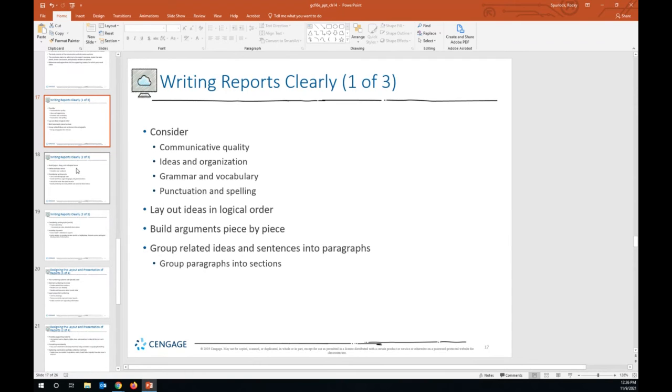When writing a report, you should consider the communication quality. Is it easy to read? The ideas and organization: is the information relevant and clearly organized? Also, grammar and vocabulary: is the language simple and direct? Also, pay attention to your punctuation and spelling. Are they accurate and consistent?